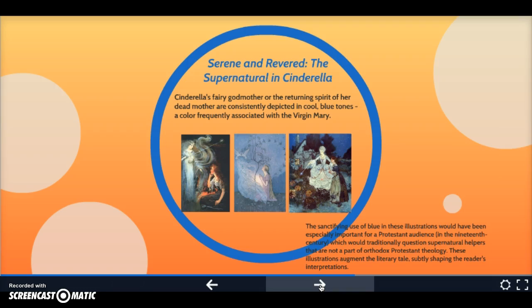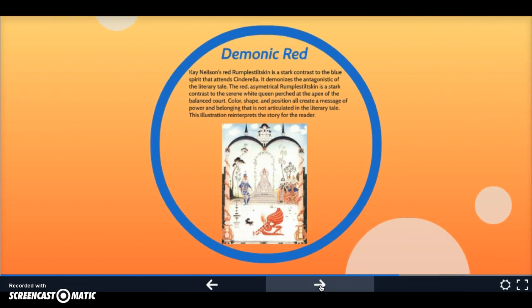Cinderella's fairy godmother, or the returning spirit of her dead mother, are consistently depicted in cool blue tones, a color frequently associated with the Virgin Mary. The sanctifying use of blue in these illustrations would have been especially important for a Protestant audience in the 19th century, which would have traditionally questioned supernatural helpers that are not part of Orthodox Protestant theology. These illustrations then augment the literary tale, subtly shaping the reader's interpretation.